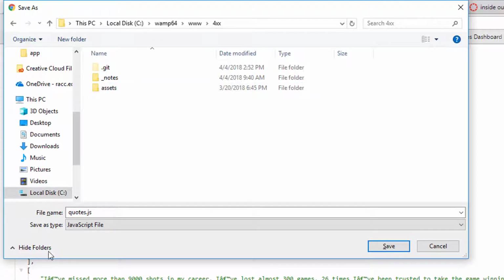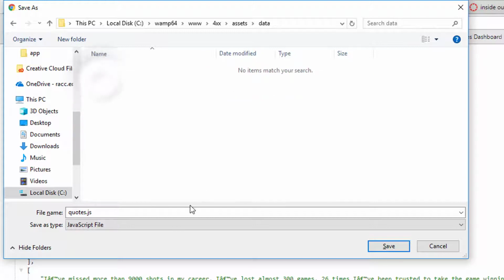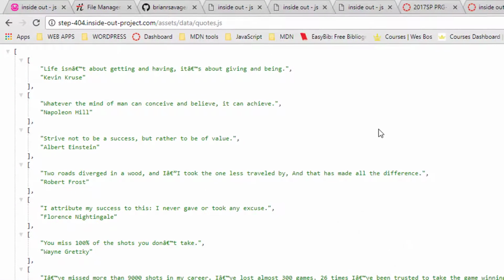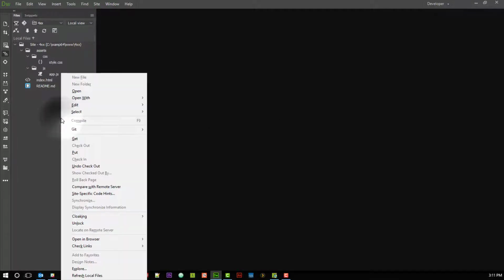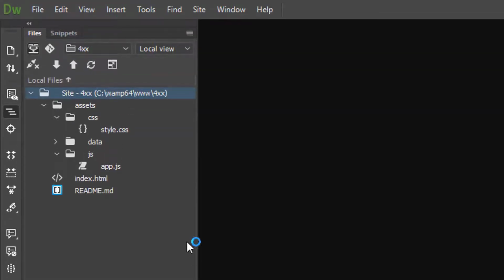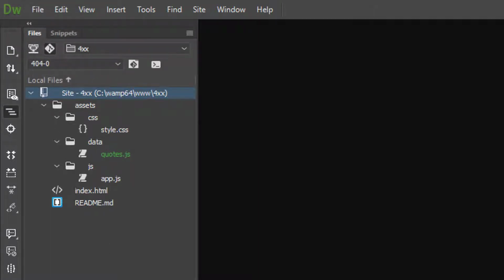Inside our assets folder, we're going to create a data folder, and we're going to save the quotes.js in the data folder. Then we can just close that window. At this point, if we go out to Dreamweaver and refresh our local files by right-clicking, and all the way at the bottom of the menu is refresh local files, we'll see that we dropped our data array into our file system. And if we enable GitHub, we'll see it'll be green because it's an added file. It's just coming into the system.